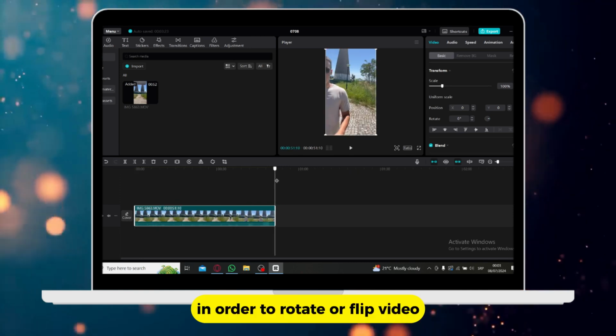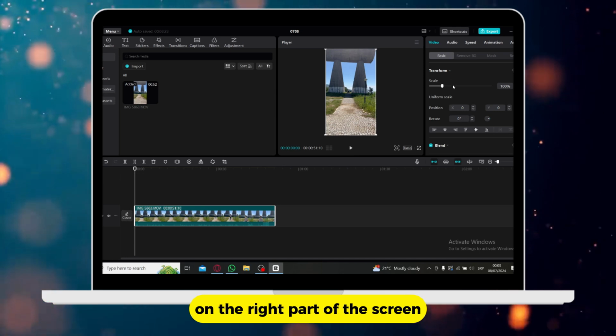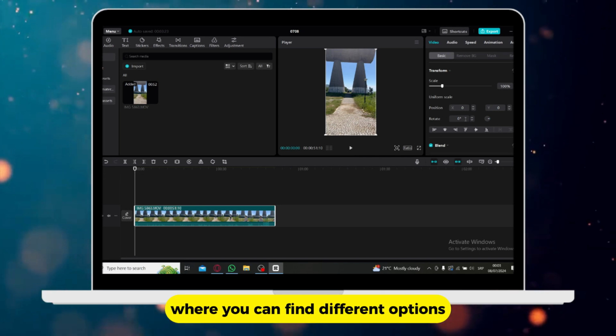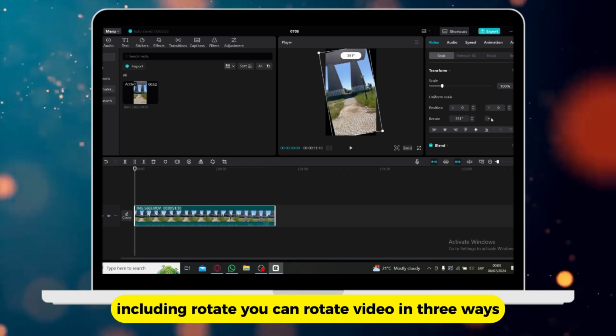In order to rotate or flip video, you will need to take a look at the right part of the screen, where you can find different options, including rotate. You can rotate video in 3 ways.